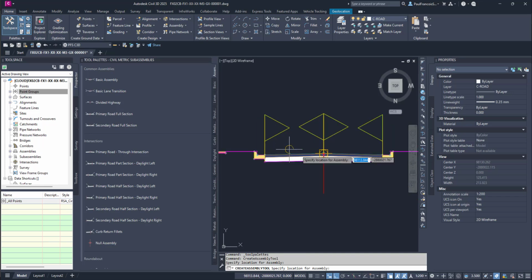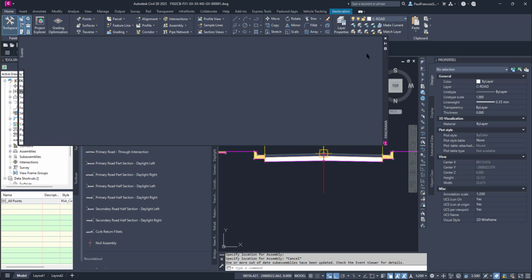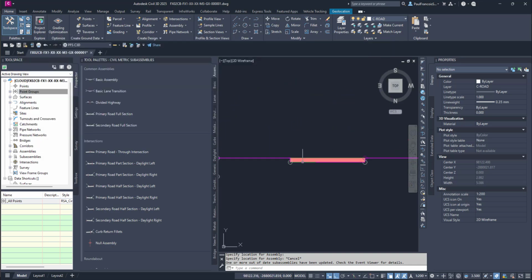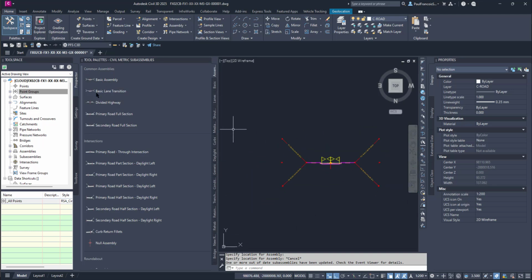All right. So it looks like a road, a two-lane road with a curb on each side, sidewalk, and some other cut and fill on the side. And okay, so it's a sidewalk on each side of the road. That would be a typical road. Basic assembly. Basic lane transition, the divided highway.